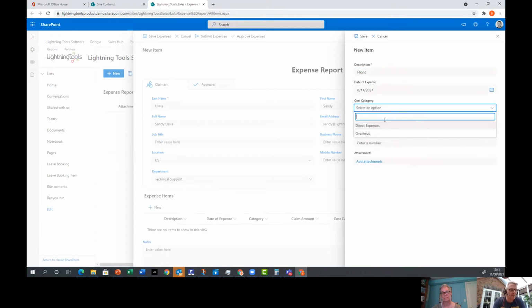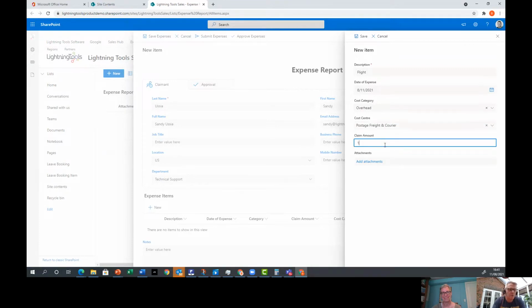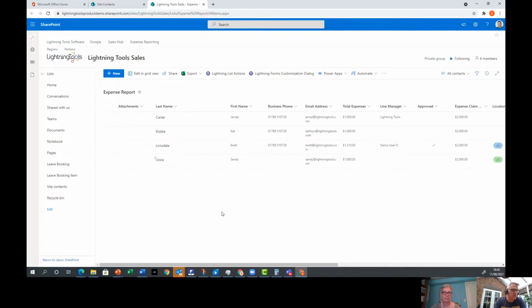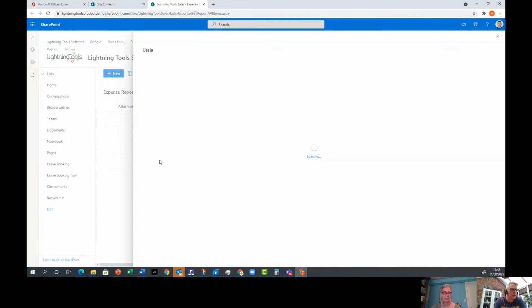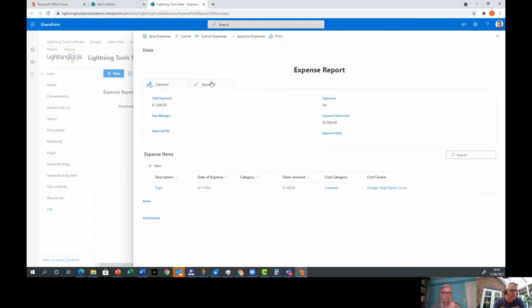So in here we'll put in a description, which might be flight, and we can choose the date of that flight, and then choose what cost category we're going to put that in. Whatever it might be, I'm just going to choose one at random, and we can put in the value of that. So that gets saved, and notice it gets written out to the sub item. Once we've saved that, we could save the expenses or submit the expenses. One of the things we might want to do is open that up, and of course, it could go through an approval process, so there is an approval tab.